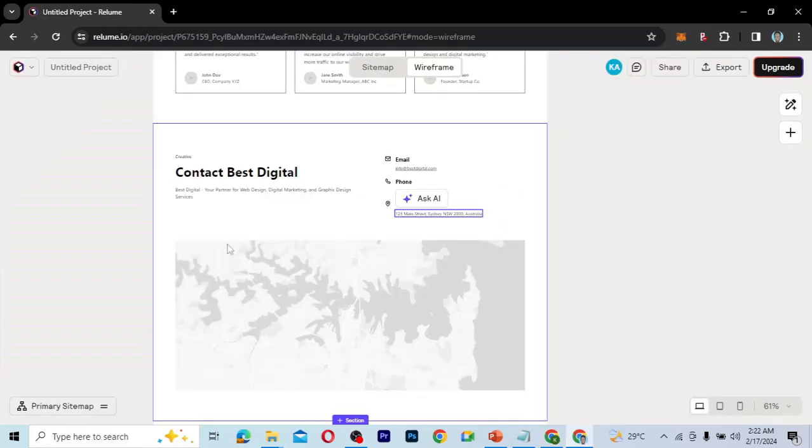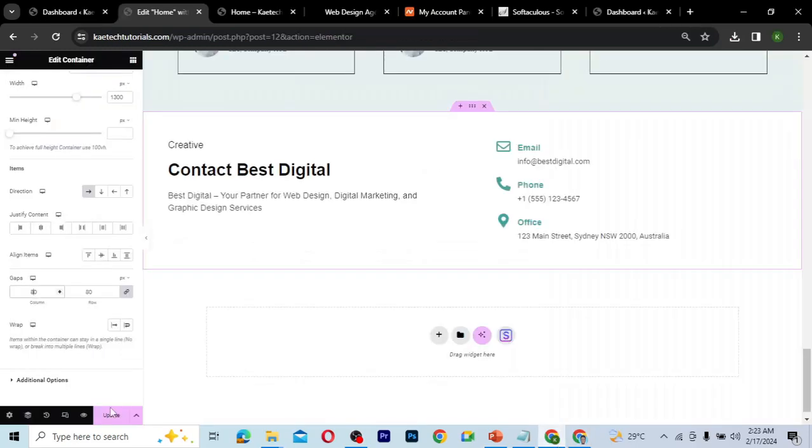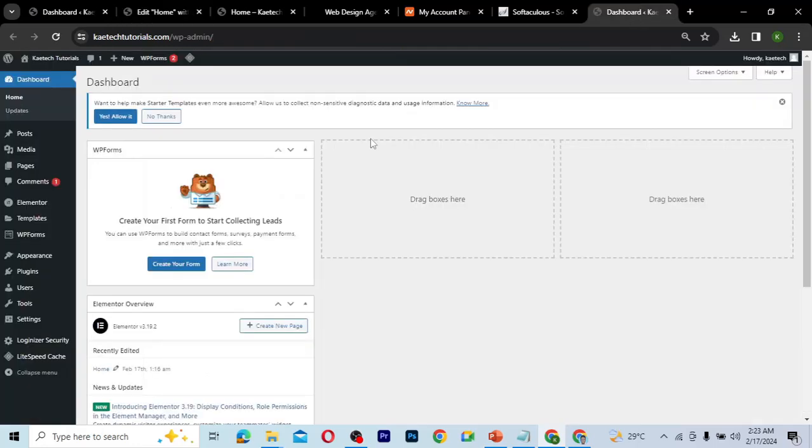Okay, now the next one, like I told you, is you can add a map, but I am going to add a form over here. Okay, so I'm going to add a form over here. So I'm going to update this particular one, and then go back to my dashboard. Okay, so I'm going to go back to the dashboard over here.